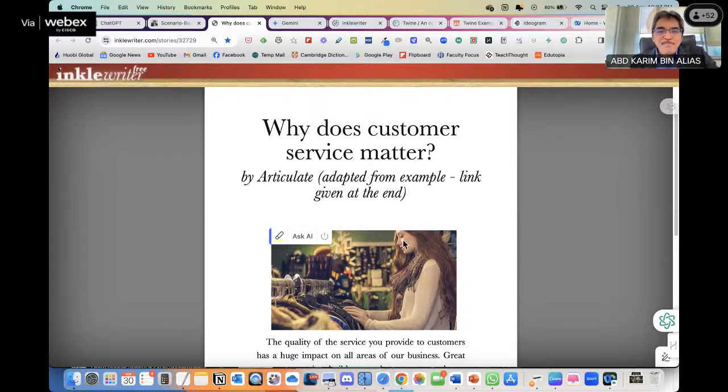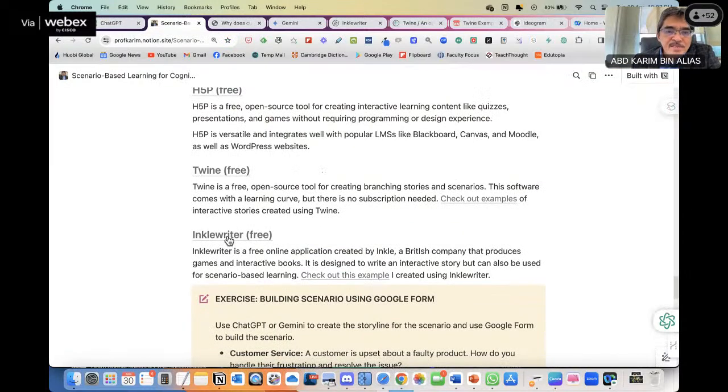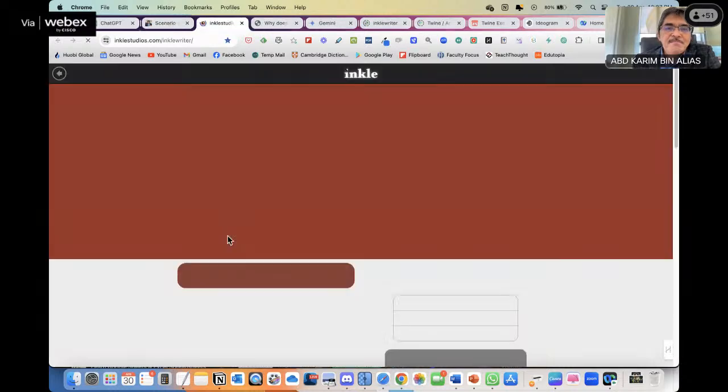But how do we build this? This is the part I'm going to show you in the next 10 minutes or so before we wrap up this session. So go to Inker Writer and sign up for Inker Writer.